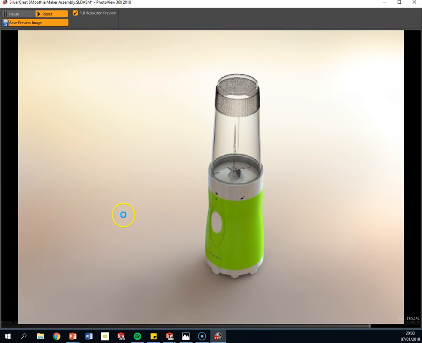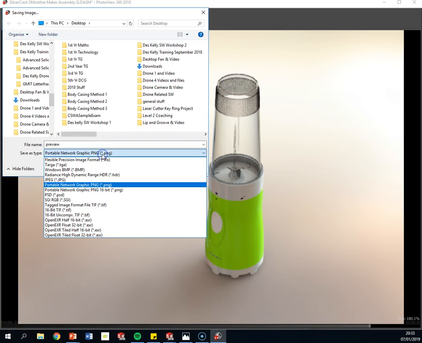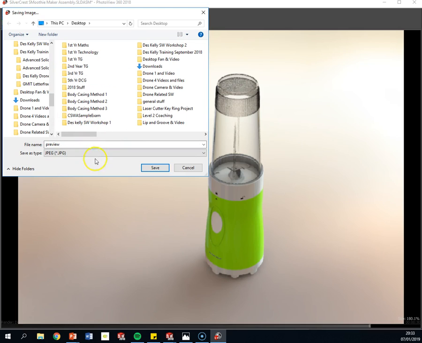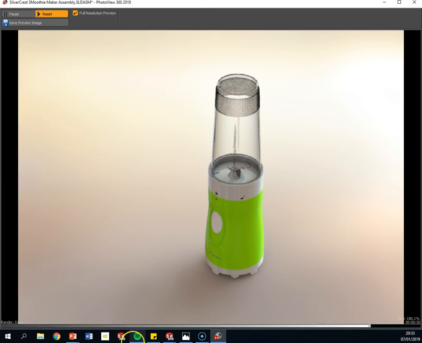Save the image. Do not save it as a PNG. It's automatically set to a PNG. Save it as a JPEG. So I'm going to save it on the desktop. I'm just going to call it R1, render 1. These files don't have to be included in your folders at the end. All these images will just be put into one PowerPoint slide. So I'm just going to save that there.